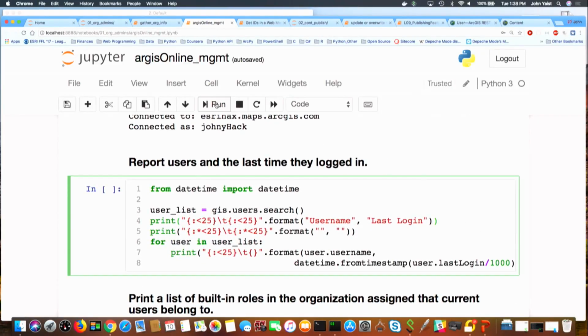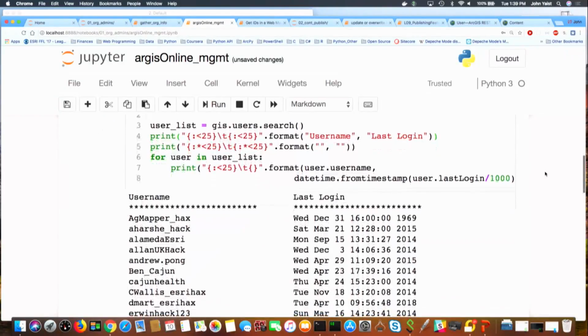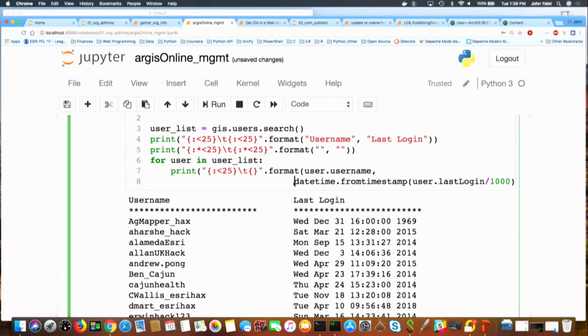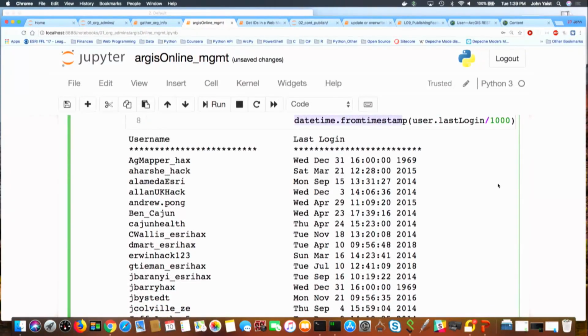So, okay, tell me all the users and the last time they logged in. Right? And as I explained, I use my handy-dandy Python skills to access a different module and report my date in human-readable form. Like, I don't care about your Unix integer. So here's my users and when they last logged in, right?